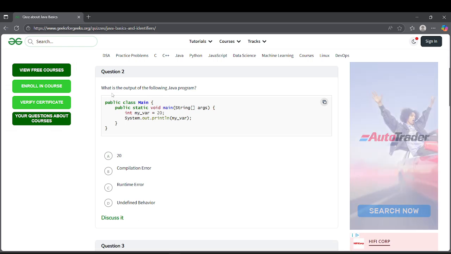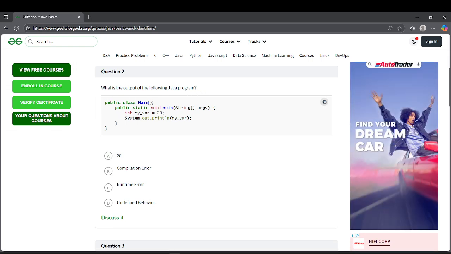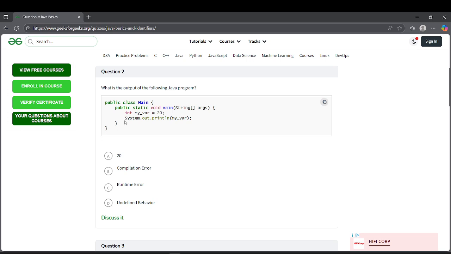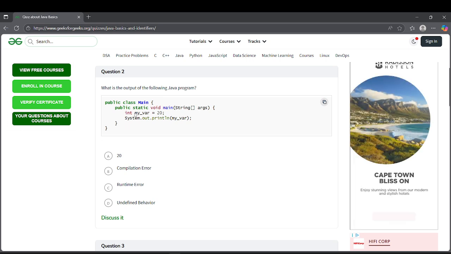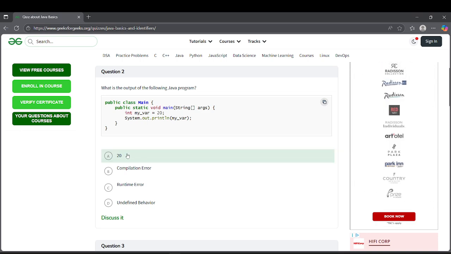Next we have question two: what is the output of the following Java program? So public class main. Right. So here we're declaring our variable and we're printing it: my var equal 20. System output print my var equal to 20.